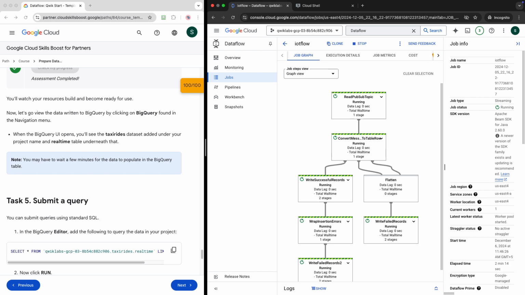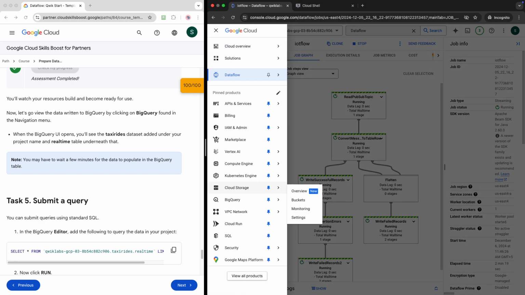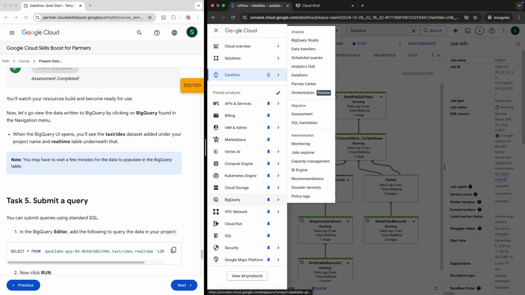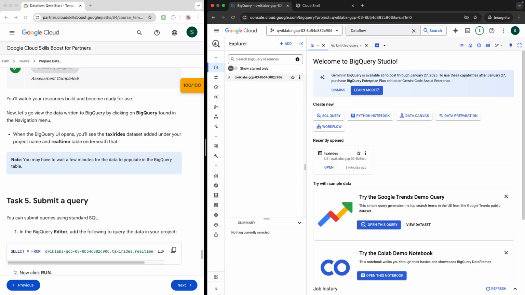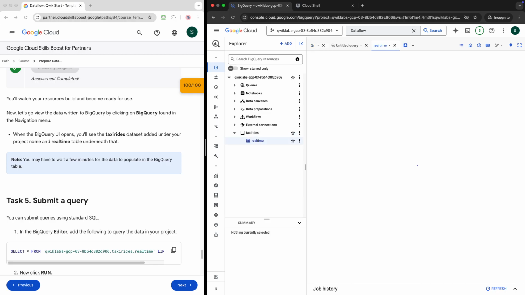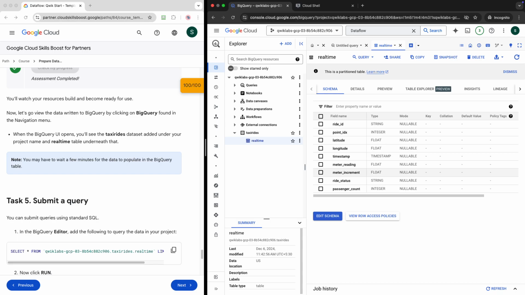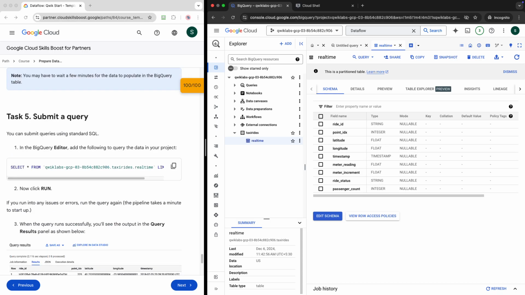BigQuery UI opens. Okay, let's go to BigQuery. You will see a tab, select under the project name and the real-time table. Yeah, the real-time table under this got created. Fine. Let's submit a query. So in this query, we'll see the first 1,000 records. Let's see.